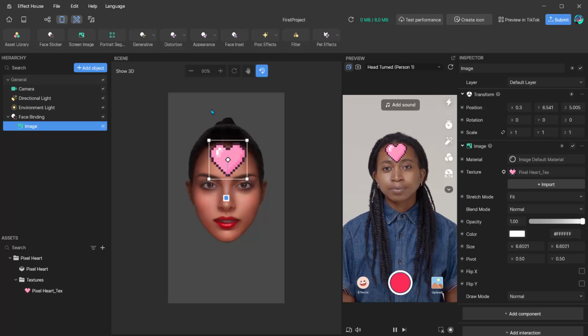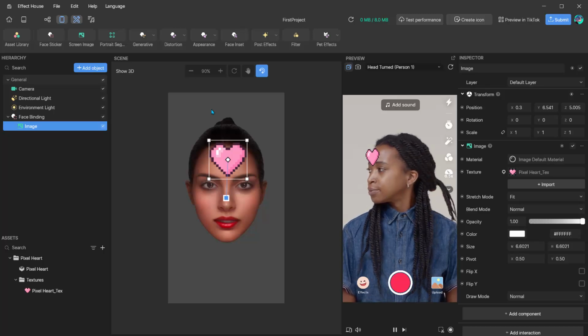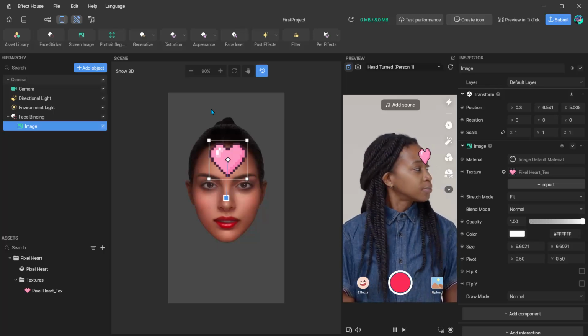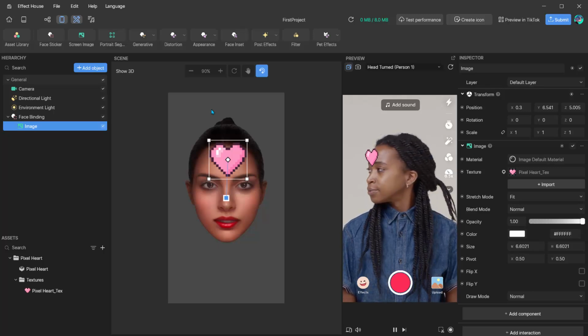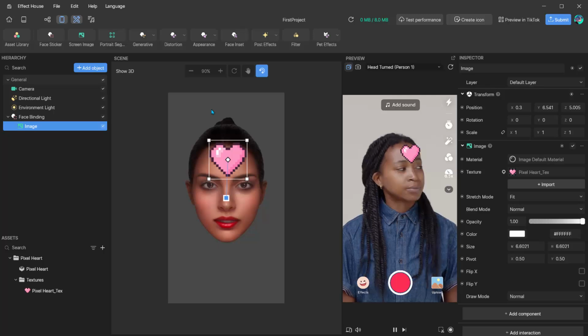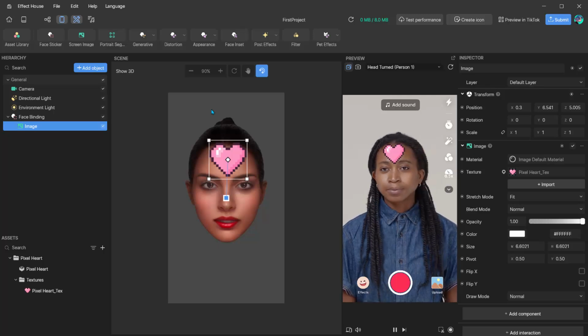In our next lesson, we're going to learn how we can add some interaction. Basically, what happens when we do things like open the mouth, when we blink, and all that. So see you guys in the next lesson.